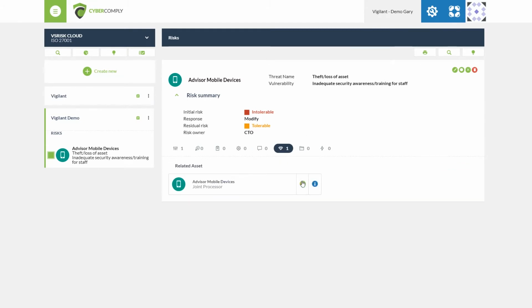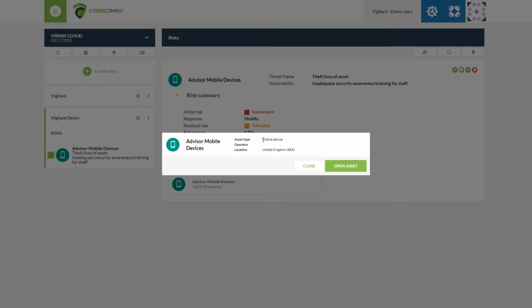We then move on into related assets. So this is a self-populating screen. If we select the I button on the asset, we get a quick overview and a pop-up screen that will give us the asset type, who the operator of it is, and finally its location. From here, you're able to jump into your asset library and make a modification to this if that's required.